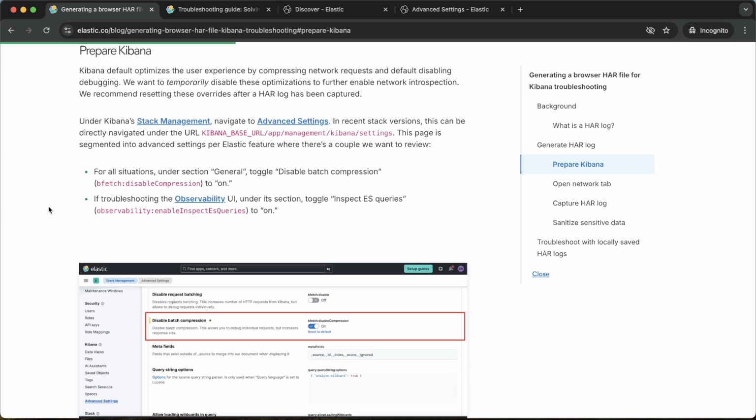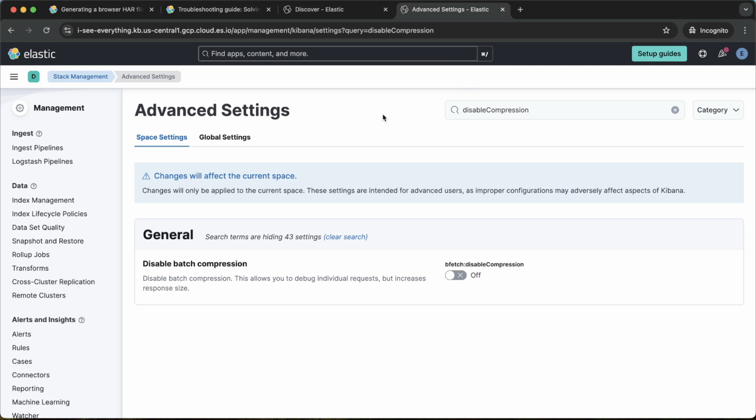So Kibana as a UI does a lot of optimization on our behalf, such as session caching and network optimizations. As you can see written here, it optimizes the user experience by compressing network requests and disabling debugging by default. We need to temporarily disable these optimizations to further enable network inspection. So following right along with the blog, we're going to go over to Stack Management, navigating to account settings.